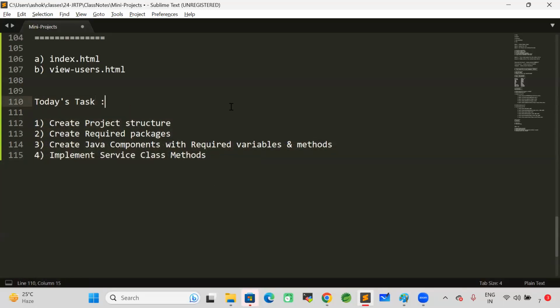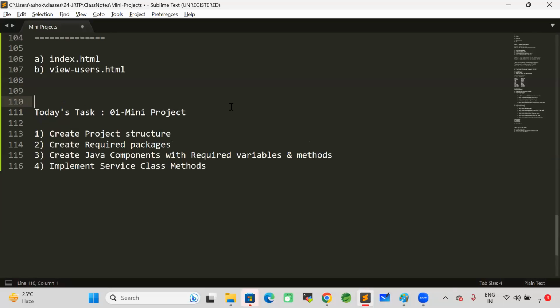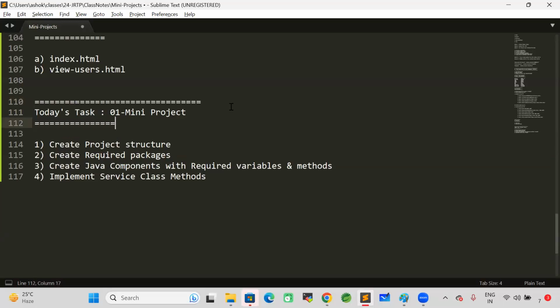Today's task, 01 mini project. So the analysis part is completed. Now we need to start the coding part. In order to do the coding, first we need to create the project and required classes. In tomorrow's session, we will implement the service layer methods. Can you guys do this before coming to tomorrow?